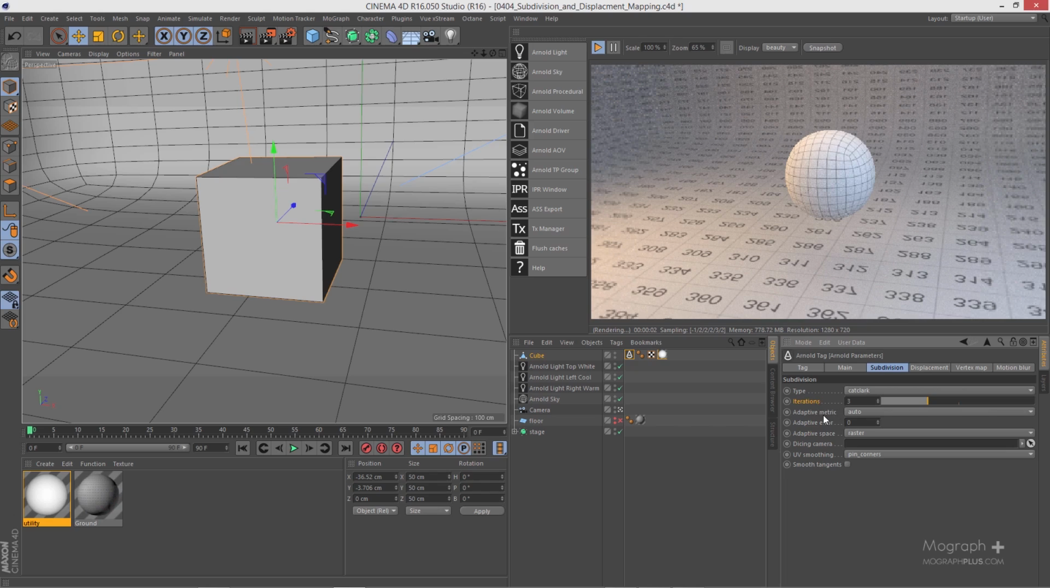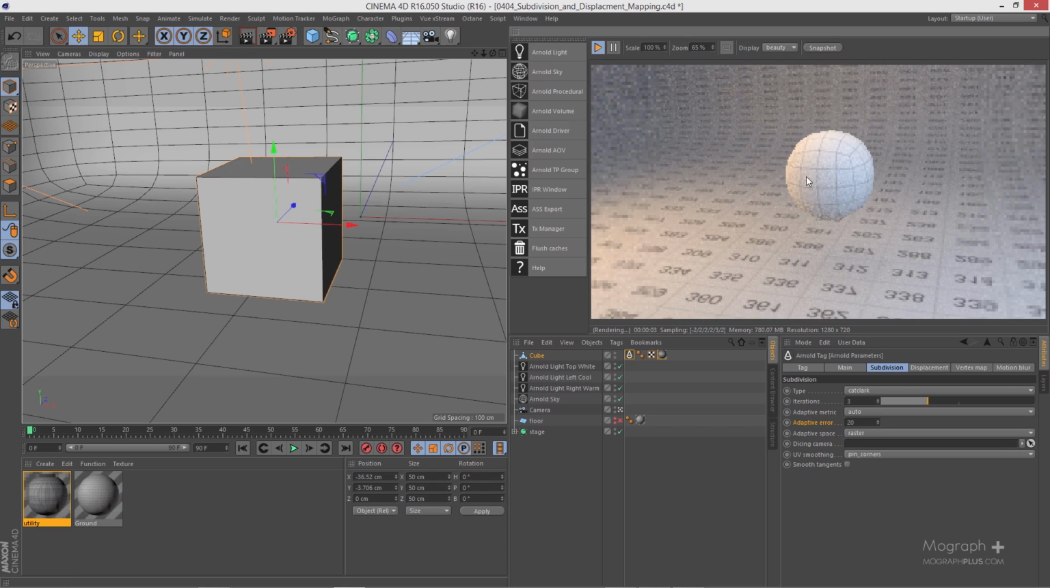Then we have adaptive metric, which allows us to have some level of adaptiveness in our subdivision levels. So for example, based on how close or far you are away from your object, you can have more or less iteration applied automatically. At the moment, it is set to auto, and as I increase my pixel error to 20 and run the IPR again, you can see we have a smaller amount of polys.